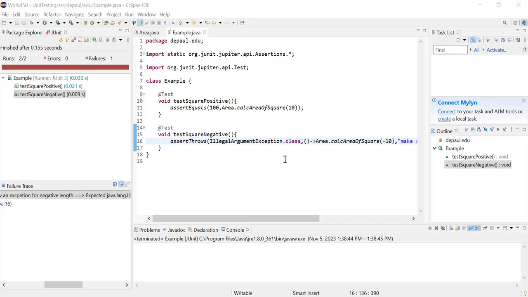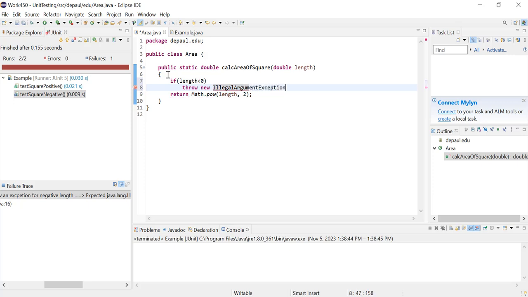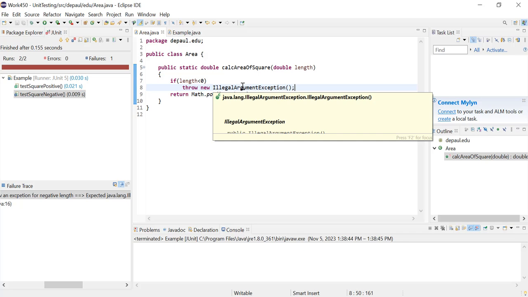So now that I know what's wrong with my code, I can go back to my area method here, calculateArea, and add: if the length is less than zero, we can throw a new IllegalArgumentException. Now the IllegalArgumentException is part of the java.lang package, so I do not need to import it.